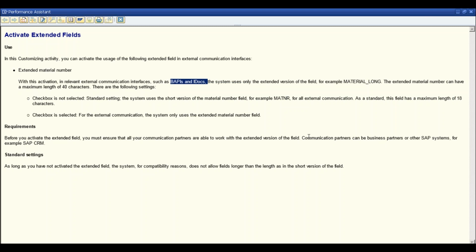But if you want the interfaces to also work as they were working earlier, then if you are activating this functionality of 40 characters, you should ensure that your other components also support that. Otherwise, what will happen? You created a material with 40 characters, and when you send it through IDocs to CRM, which only supports up to 18 characters, it will throw an error, right? You will not be able to perform this movement from ECC, or SAP S/4 to other applications like CRM and SRM.